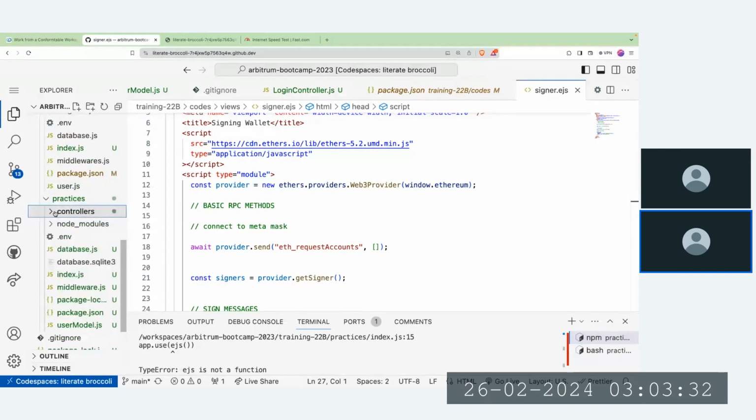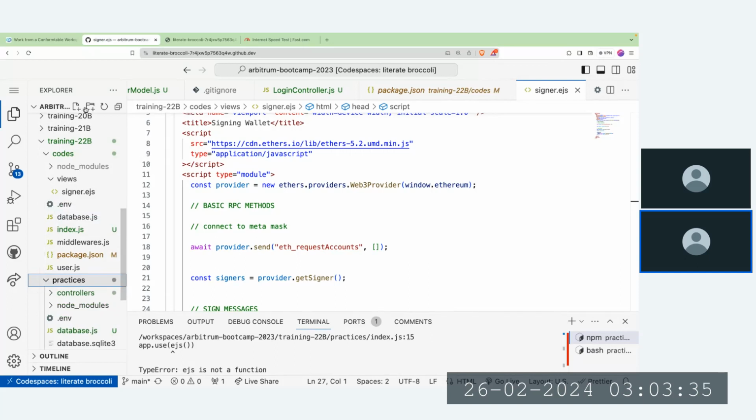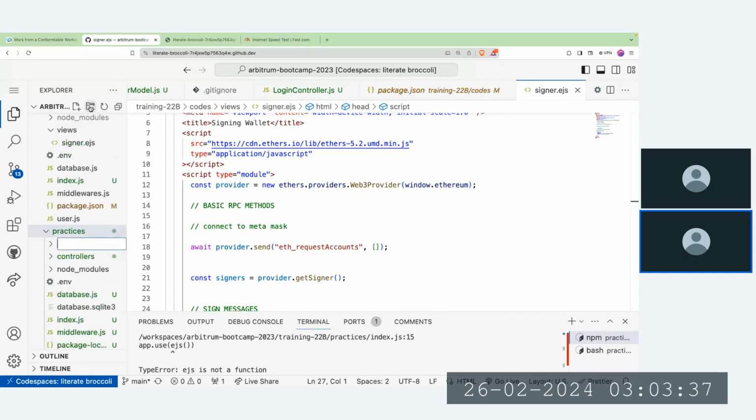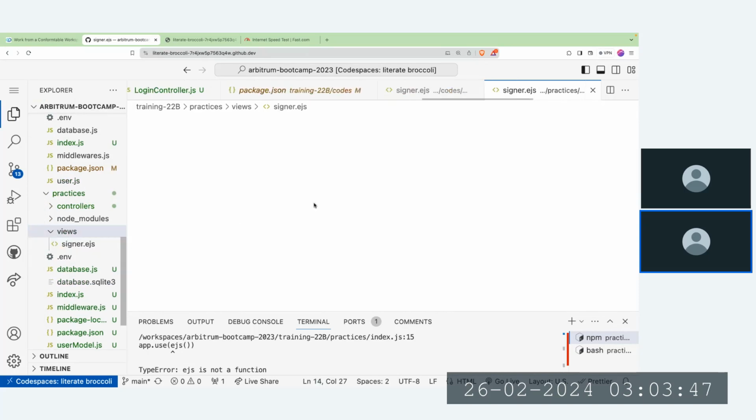So we're going to have a new folder. Let's name this folder views. Then we bring it here and name it signer.ejs, right? Then we paste the code.